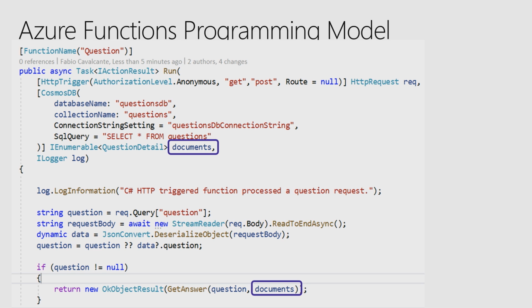I surely have the ability to do so if I wish, but being able to just leverage the binding capability gives me that productivity boost. In this particular case, we're just working with a document that's been provided as an argument to my function.